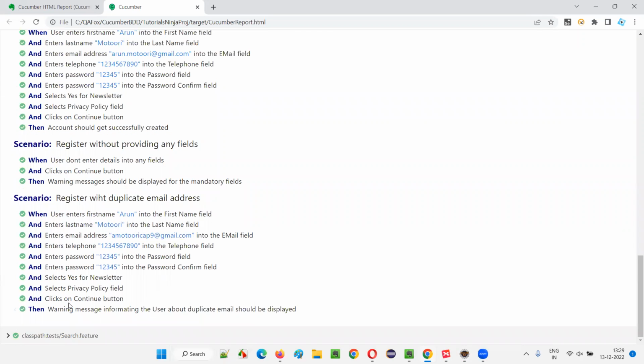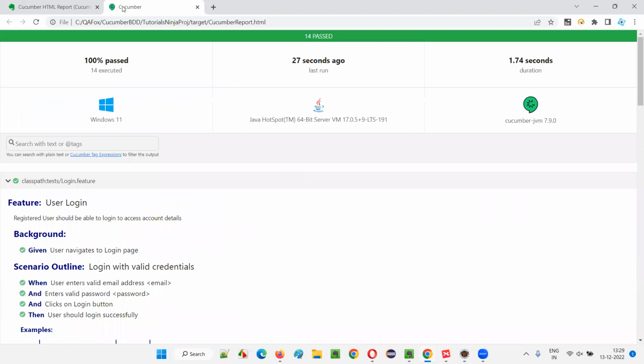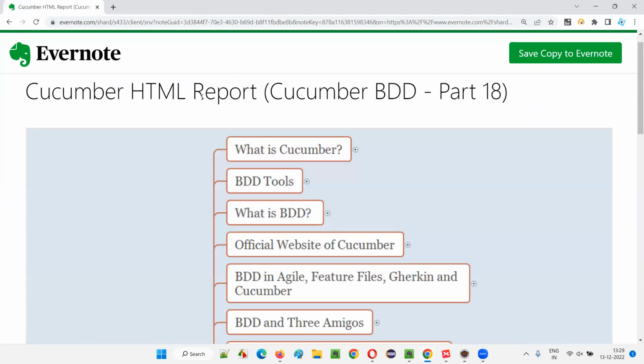and every step in every feature file got passed. You can see the tick mark here, green color. That means everything got passed. And here, the search feature file, all the 3 scenarios got passed, and all the scenarios of all the feature files got passed. Now, guys, what I'm going to do is I'm going to fail the test.